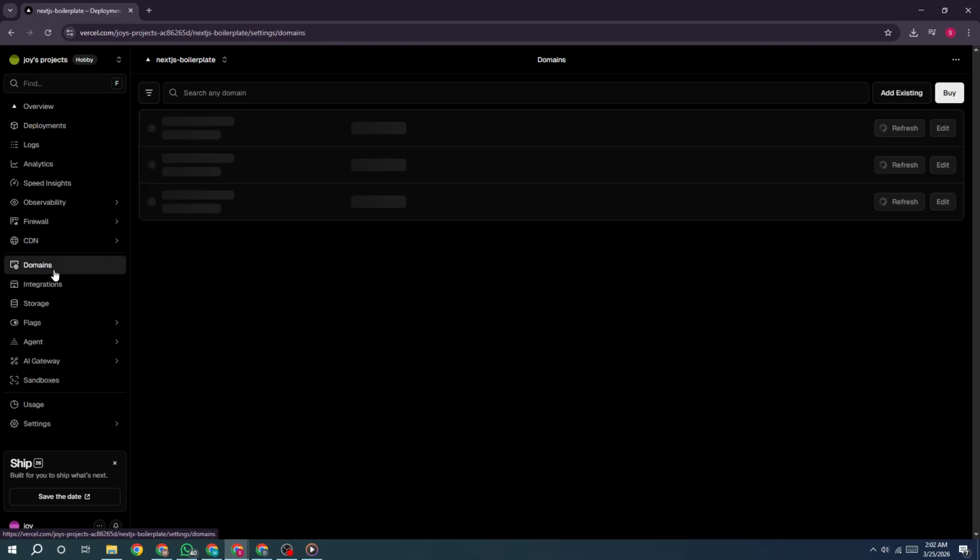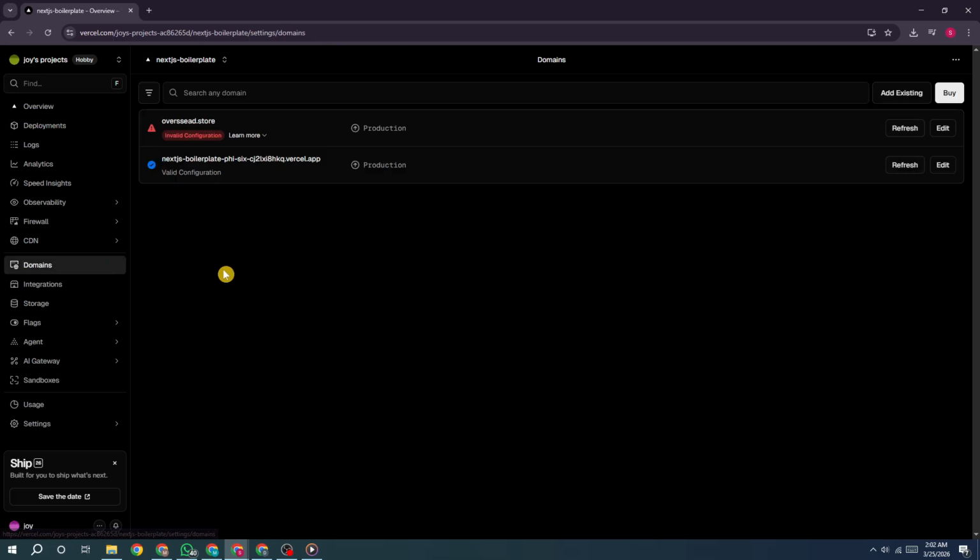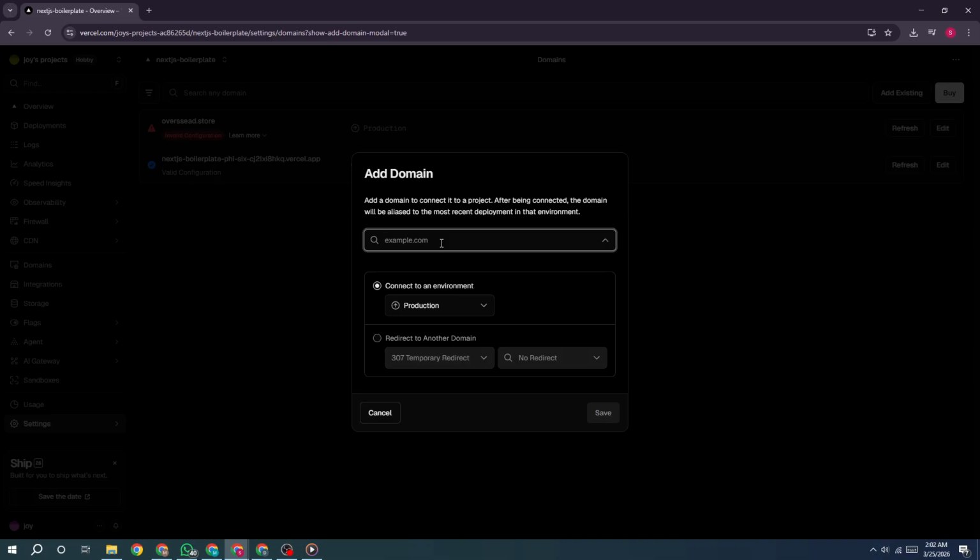Then from the drop-down, click on Domains. Over here, you'll see your current domain settings. Then to add a new one, click on the Add Domain button. After that, you'll be asked to enter your custom domain name.